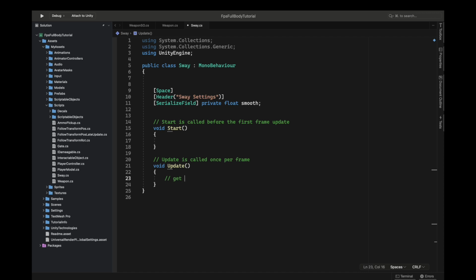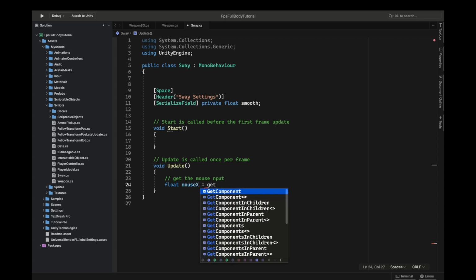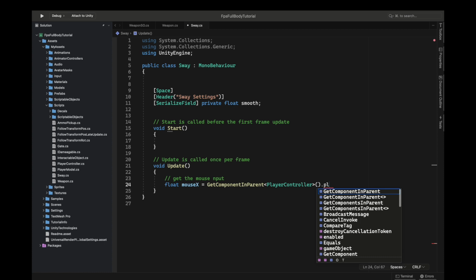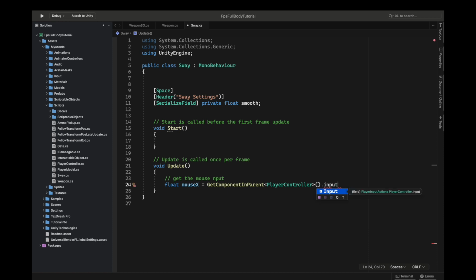In the update function, we're gonna get the mouse input. Now for that to happen, we actually need to have a float mouseX. We're gonna get component in parent, and we're gonna get component parent of type PlayerController, because the sway script must always be under the player controller script, otherwise it's gonna throw an error.